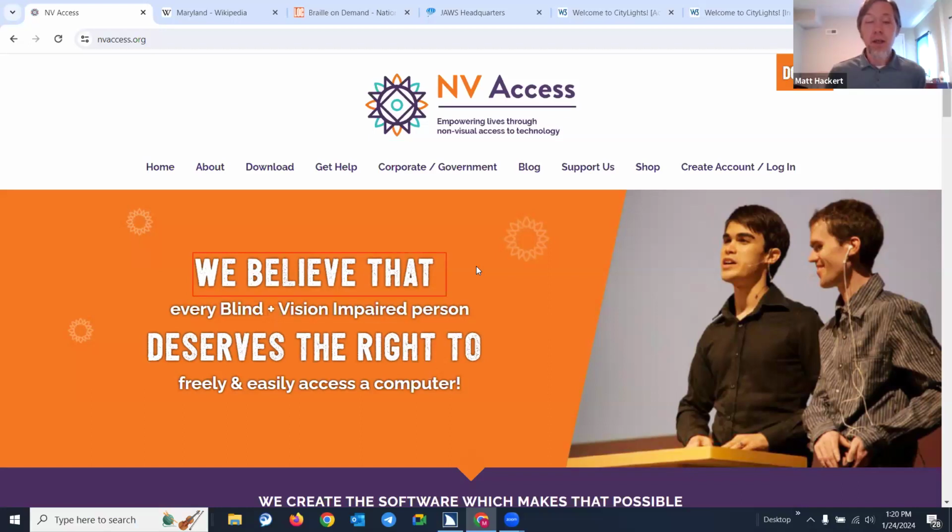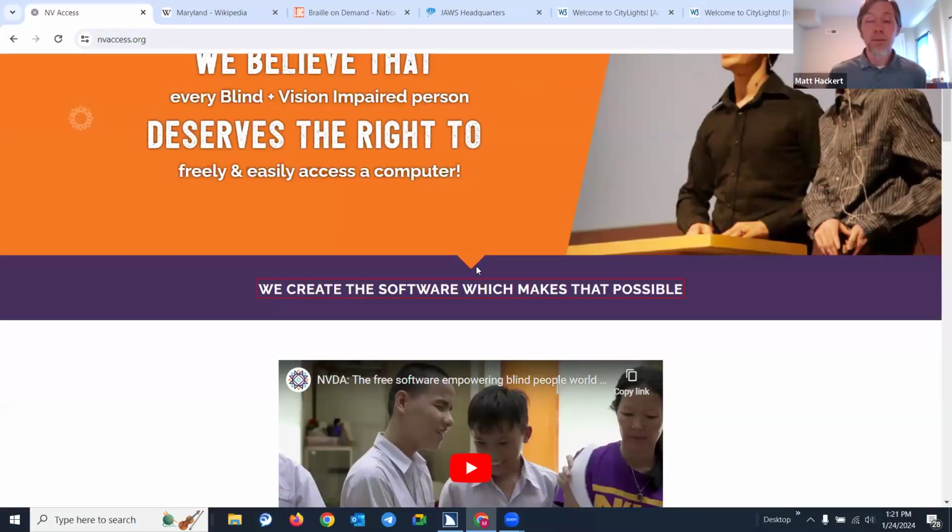Article. Heading level 2, we believe that. Heading level 2, every blind plus vision impaired person. Blank. Heading level 2 deserves the right to. Heading level 2, freely and easily access a computer. Blank. We create the software which makes that possible. Blank. Link photo image of NV Access Limited.